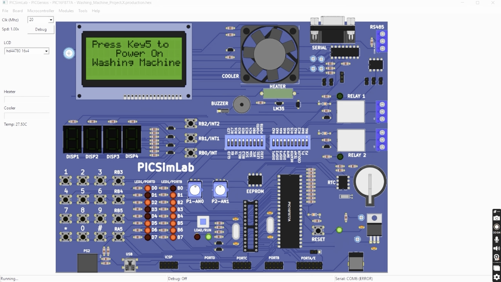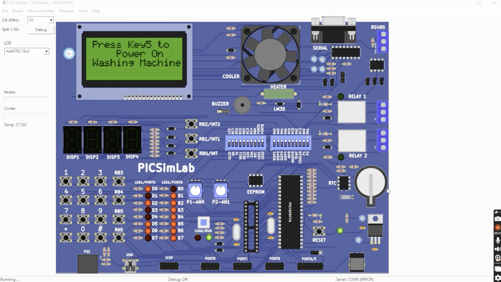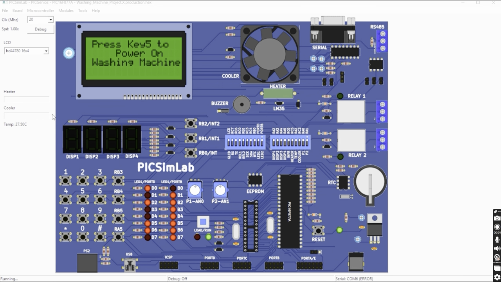This is the demo of the washing machine simulation project developed using the PIC16F877A microcontroller as a part of my internship. Let me show you the working of the project step by step. As you can see, when the system is powered on, the CLCD displays "press key 5 to power on the washing machine". Now I press key 5 to power on the washing machine.